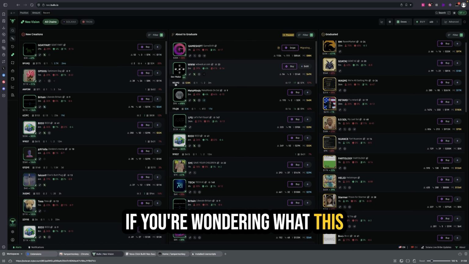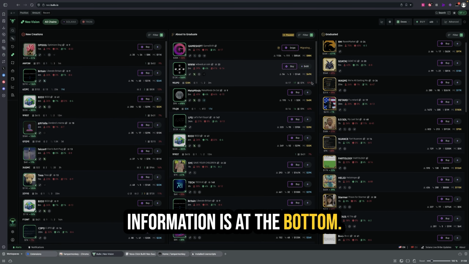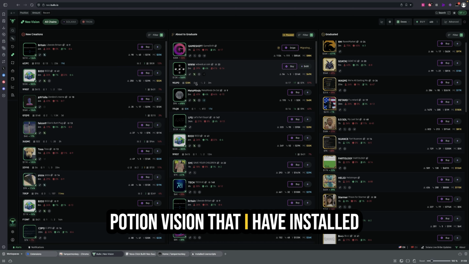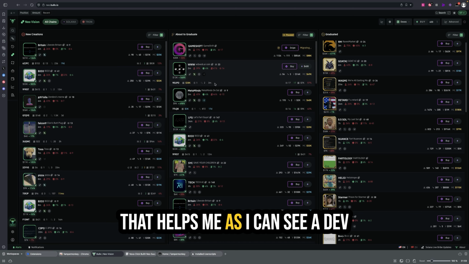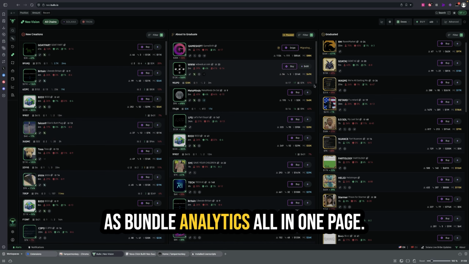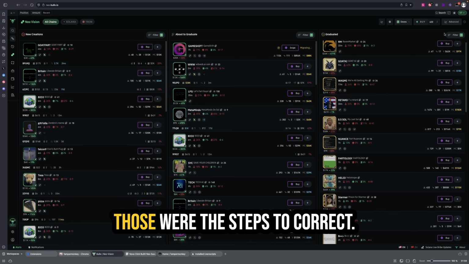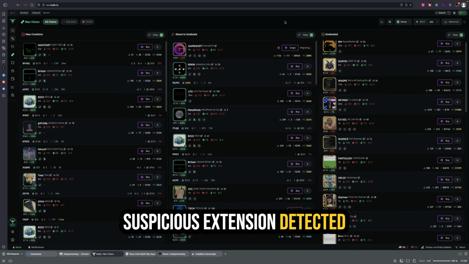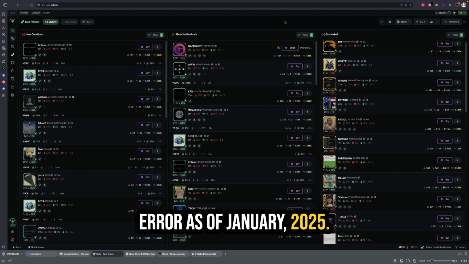If you're wondering what this information is at the bottom, this is another extension called Potion Vision that I have installed that helps me as I can see dev history and information as well as bundle analytics all in one page. Those were the steps to correct the BullX Neo NovaClick suspicious extension detected error as of January 2025.